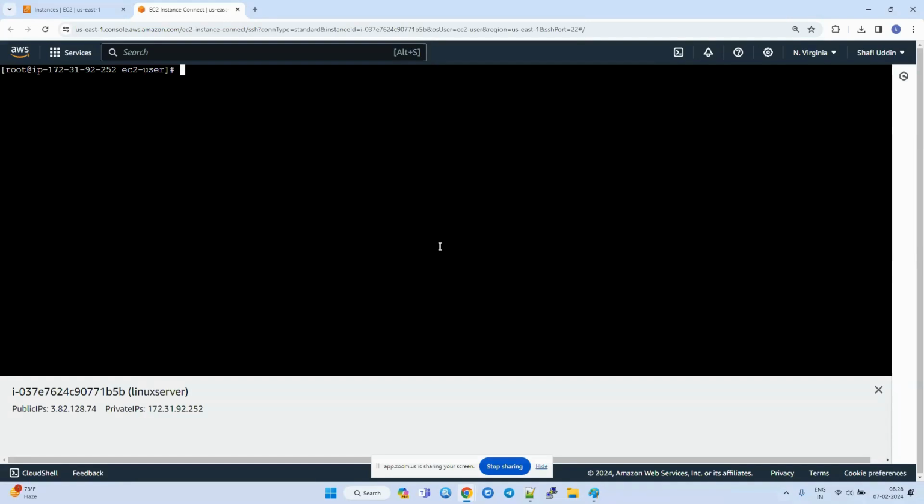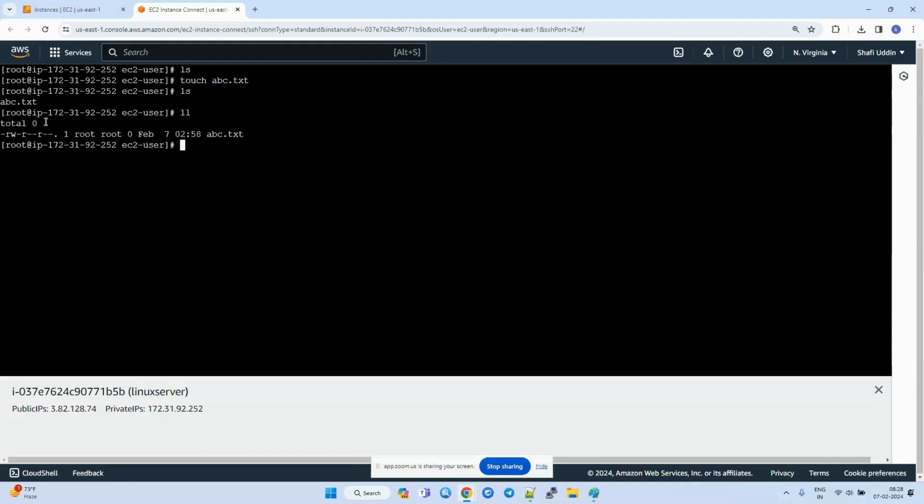So for example, let me add a file. Currently there is no file. Sorry, let me add a file. Touch abc.txt. Okay, there is an empty file. If you want to see that, you can see which user created this file. Root user created the file. Which group can access this file? Root group.